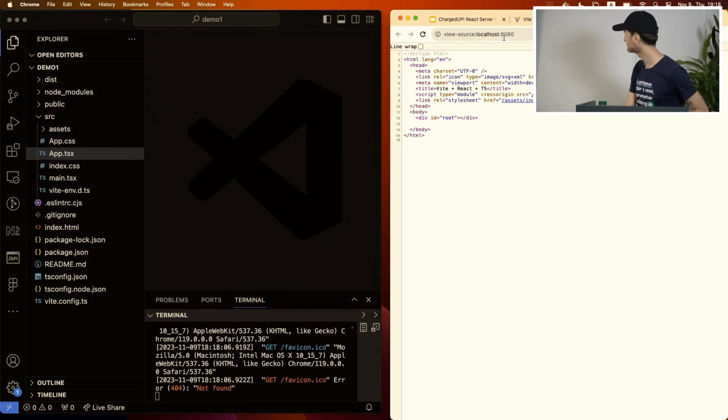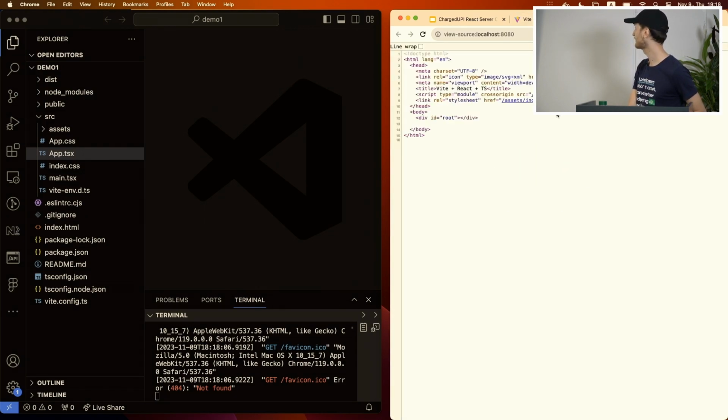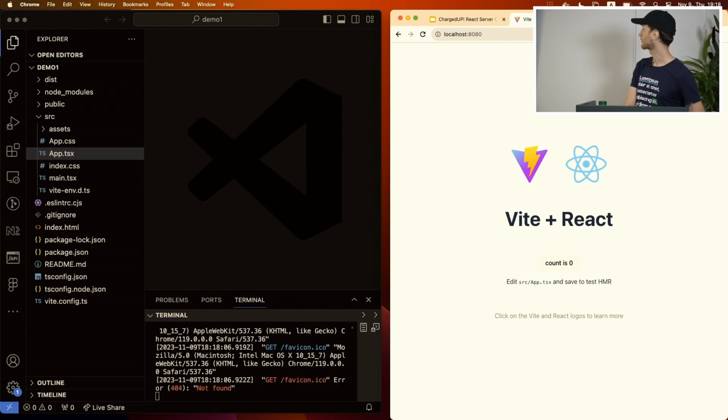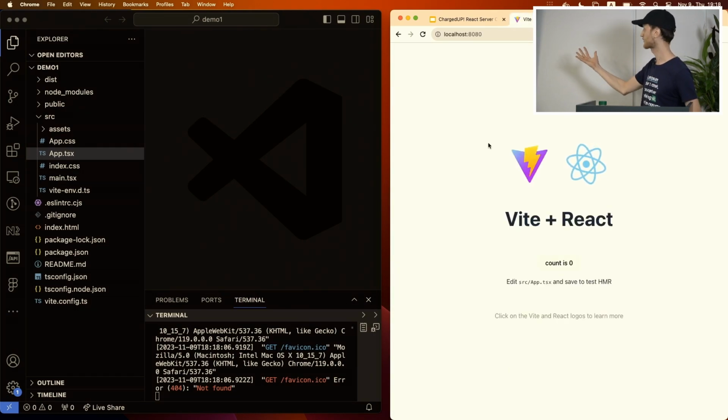So something happened here. And what happened here is that we have a script tag that loads a JavaScript file. That JavaScript file contains React, our dependencies, and also our own components. And once this JavaScript is loaded and executed, then you have your React application here.